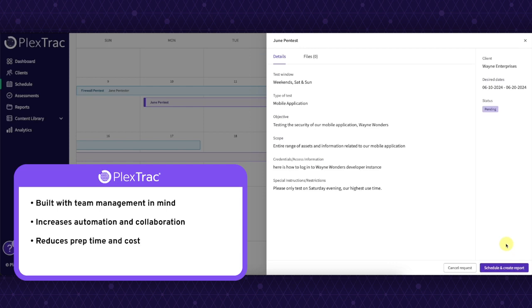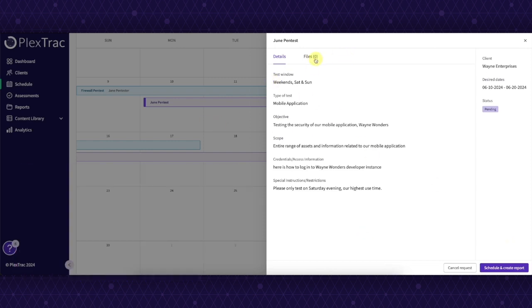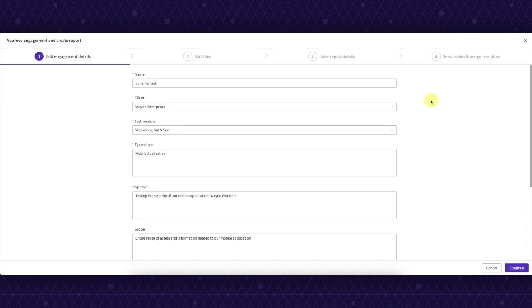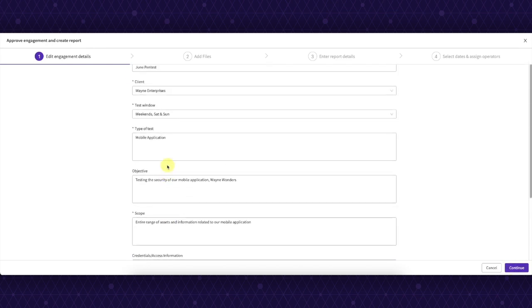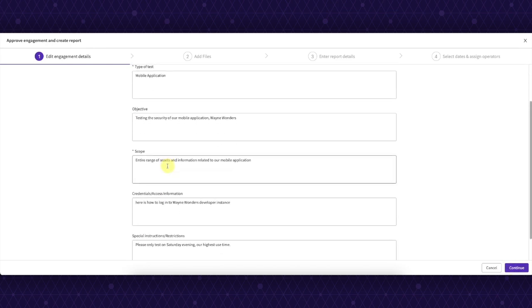Testers and administrators will have a clear view of the engagement requirements and can immediately jump in and get to work once it has been approved. So we're going to go ahead and say, yep, this is one we're going to schedule and create the report. It auto fills in this information in the engagement details. So if there's any updates that need to be done, I could go ahead and make those.